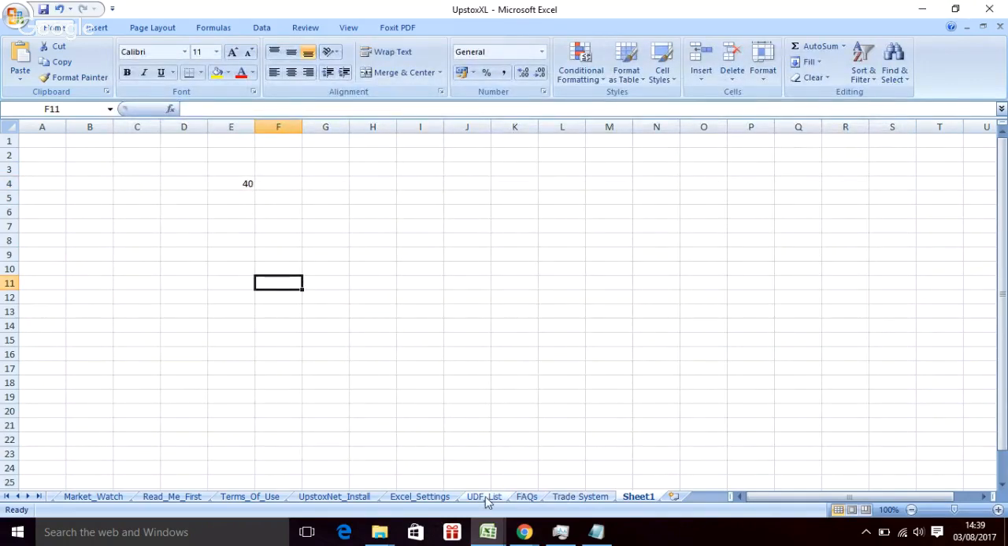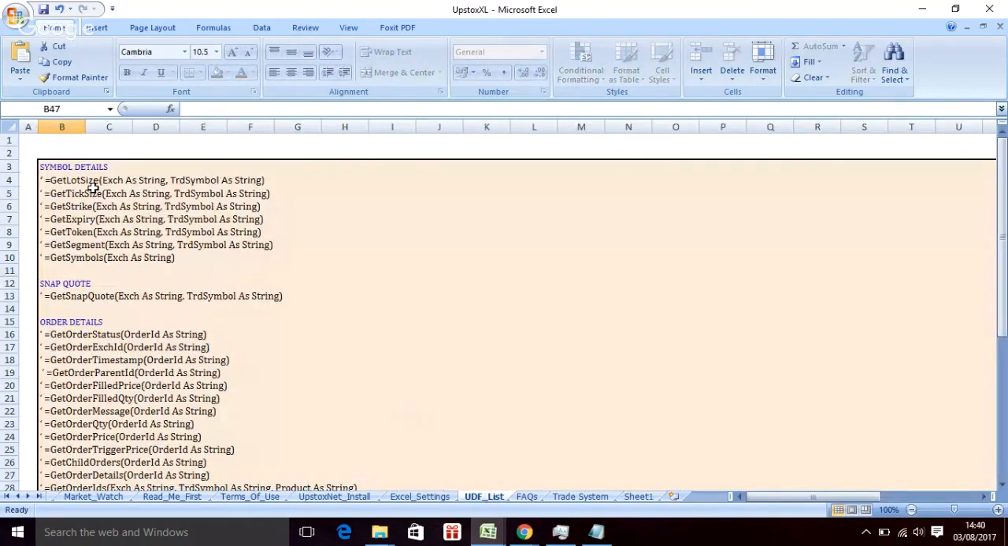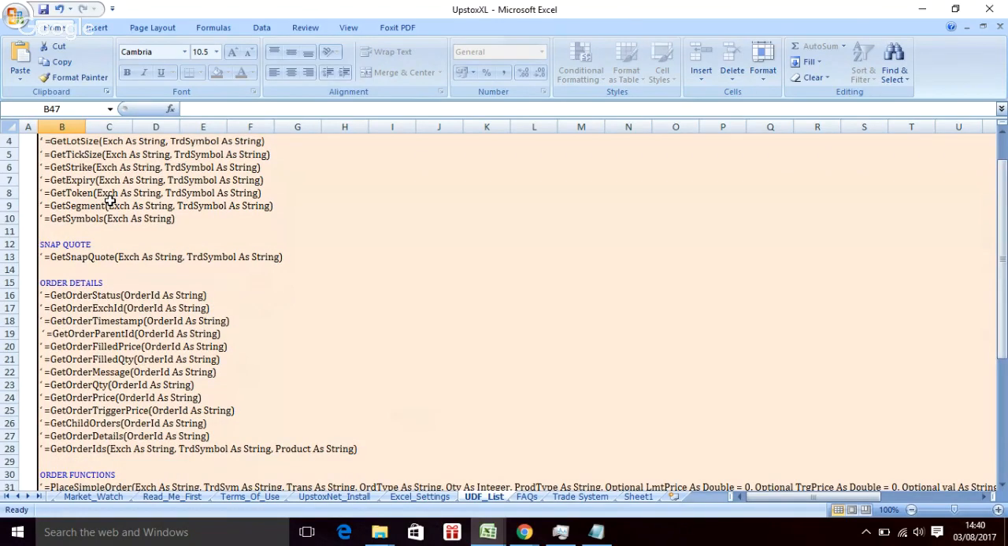Just coming back to this particular sheet, if you want something in your formula with these kinds of inputs, then this is the list that you need to refer to, which is built by How You Trade. All these things are related to symbols. Then this is something called a snap quote, which is nothing but market by price, or the best five rates, or level five, level one basically. If you want to know those things, then you need to call this particular function.